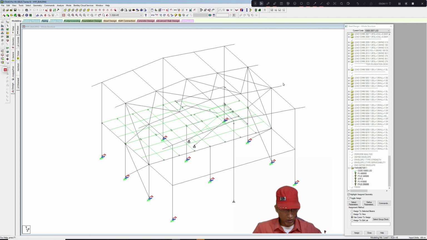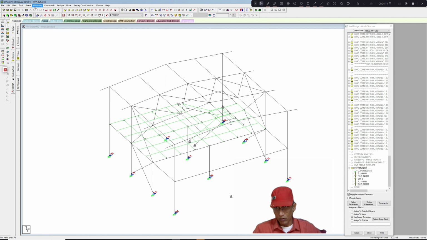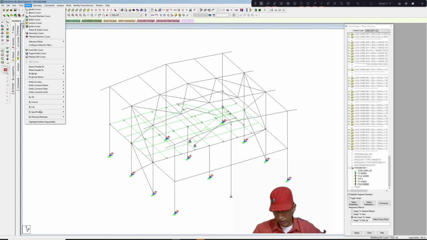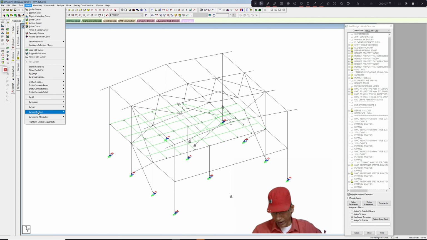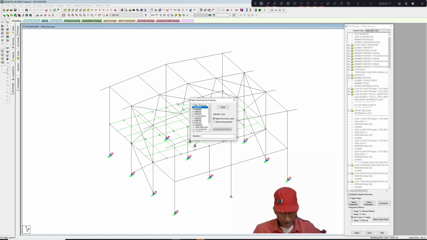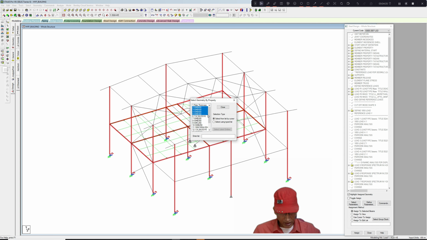Now let us select all the built up sections. Go to select by specification, by property name. Whatever ISMB sections are there, we shall change them to built up sections. So these are the sections.